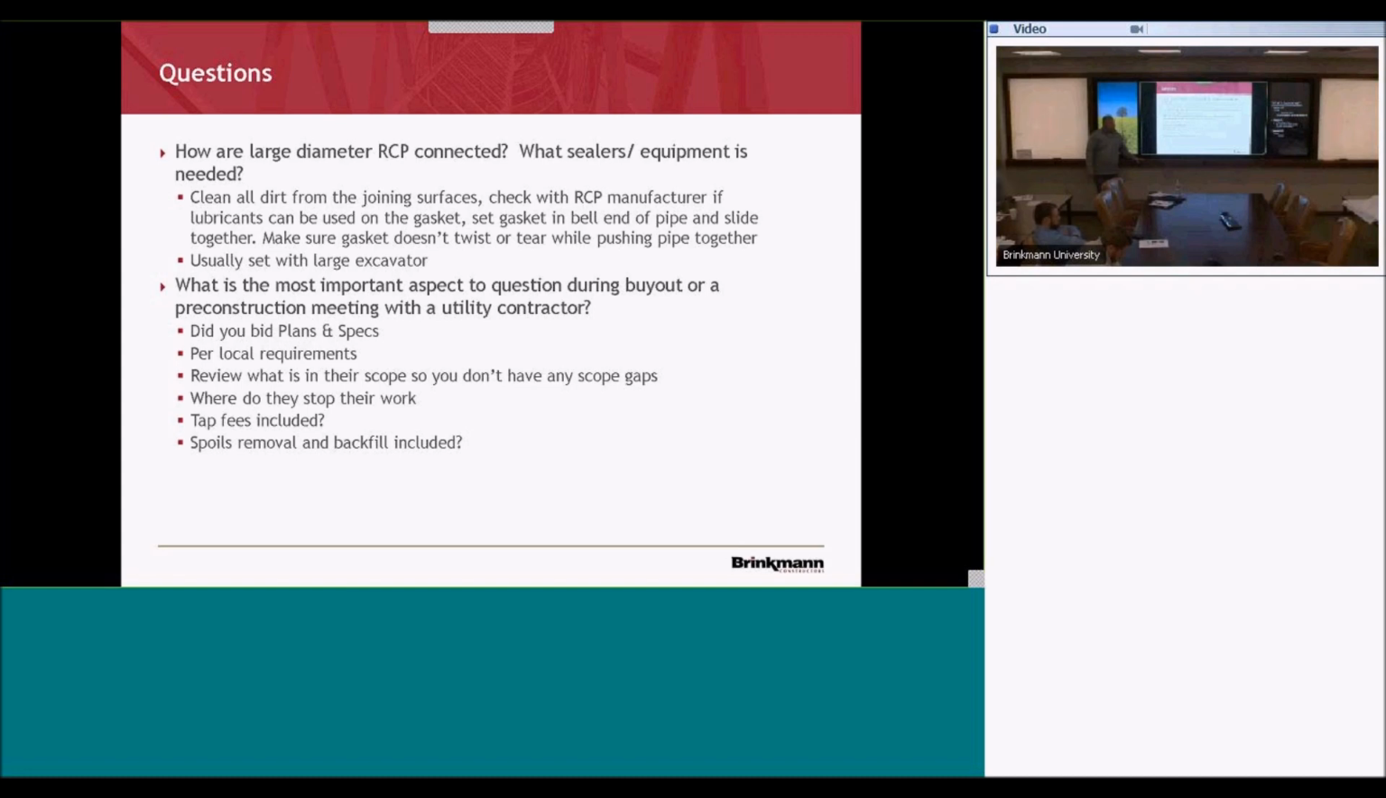In general, your goal is to have no change orders with that subcontractor throughout that contract. So you just have to think in those terms. What do you need to ask him to get to that point?